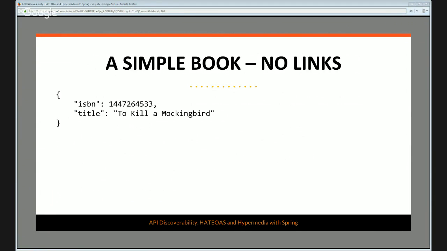All right, now let's look at the book. Let's look at how the book used to look without any links. So this is a book JSON. We have the ISBN and we have a title, and that's it. There are no links, there's no other information. That's pretty much the whole book. Of course, in reality, you're not going to have 2 fields. You're going to have 50 fields or whatever, a lot more fields, even for a book. If you look at an Amazon book, it has a lot of fields, a lot of details. This is just a simplified version.